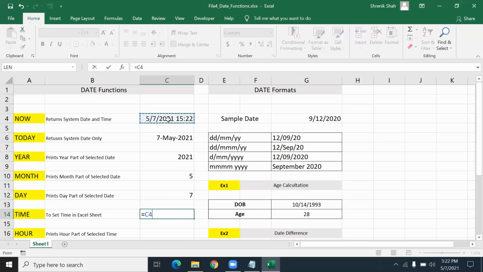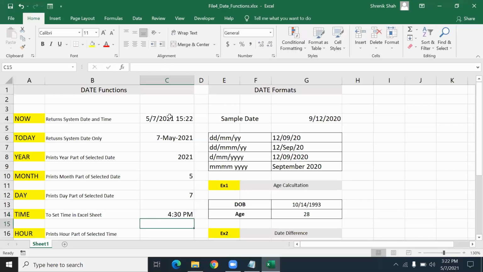The TIME function is not to get the system time. The TIME function takes the values you pass as parameters. Excel prints that time, and the type of that cell will be time. So here, if I type TIME 16, 30, 45, the meaning is 16 means 4 o'clock, 30 minutes and 45 seconds. So this prints 4:30 p.m.